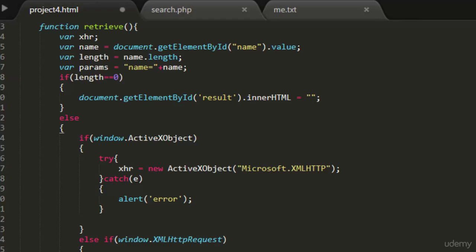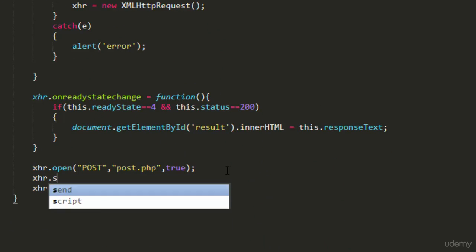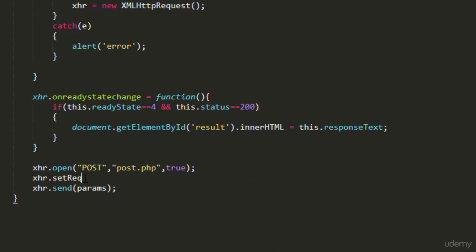Now let's write here xhr dot set, remember, request header. Next, content type. So this one we are just providing some header information, and this will be application slash x-www-form-urlencoded. That's it. Now let's save it.